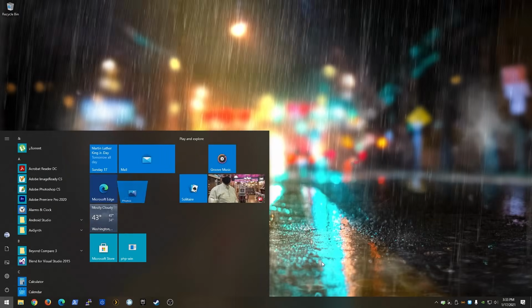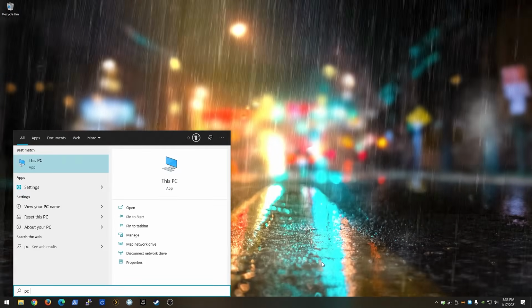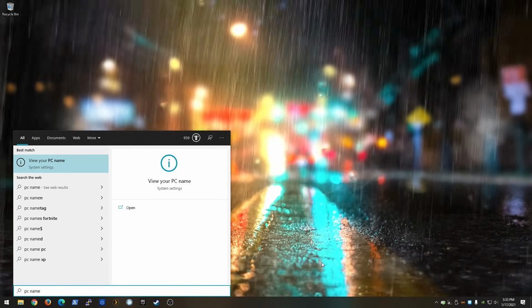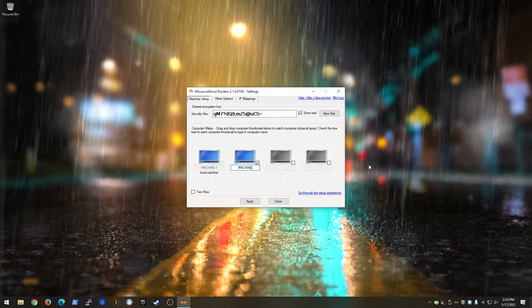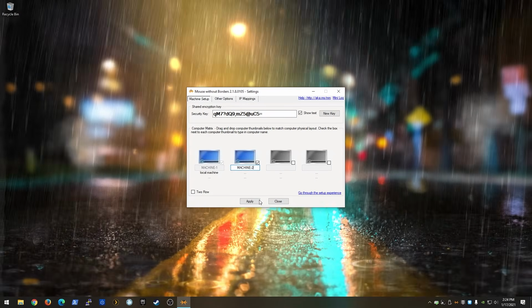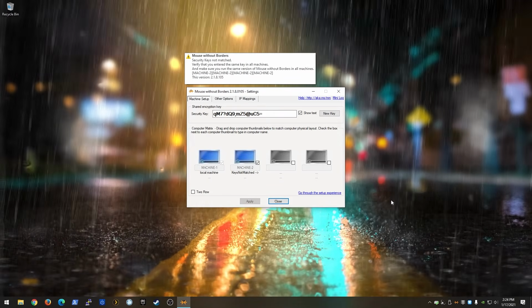If you're not sure, you can find the name of the PC by going into View Your PC Name from System Settings. Once you've entered the name, click Apply. Ignore the security key warning for now.